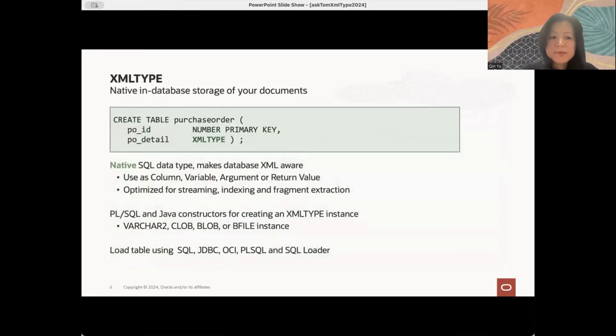XML type is a native SQL data type. We introduced XML type based on the SQL/XML standard, so it makes the database XML aware. Because it's a native SQL data type, you can use it to define the type for a column, variable, argument, or return value of a PL/SQL function. It is optimized for streaming, indexing, and fragment extraction. In this example, when you see create table purchase order, you will find that there's a column called PO_detail. Its data type is defined as XML type.